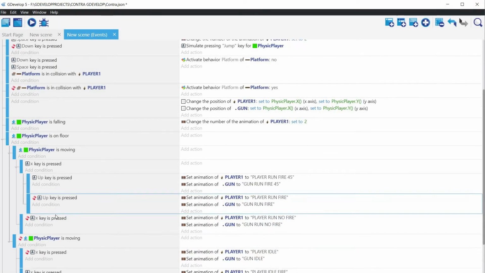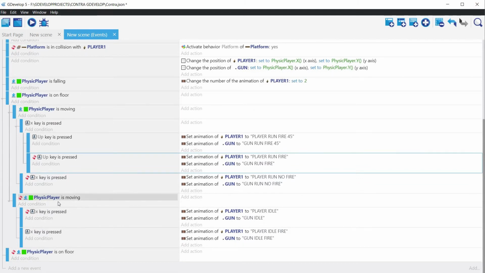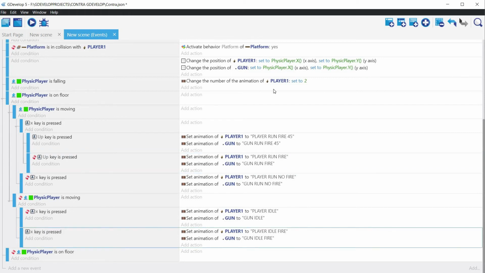For this, we need to repeat the steps that we have done for the up key while moving, but within the sub-events associated with not moving. If while not moving, we press the up button, then we will aim upwards, and if at the same time we press the fire button then we will shoot at a 90 degree angle. So let's go to the Events tab, and search for the sub-events associated with not moving.